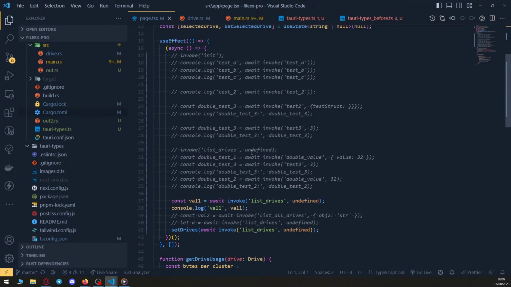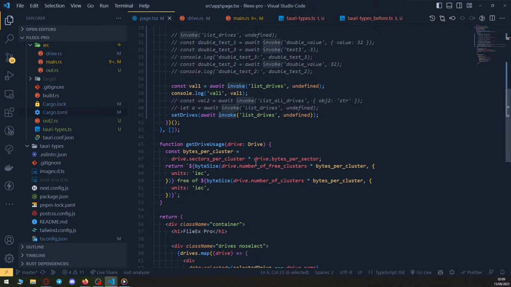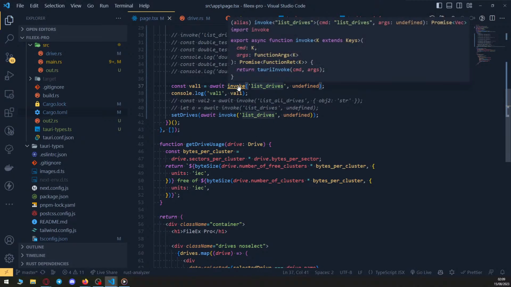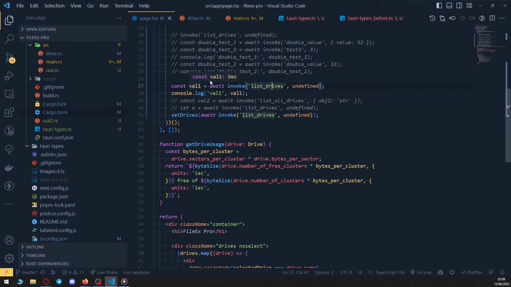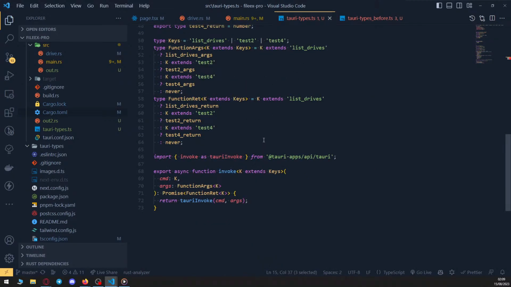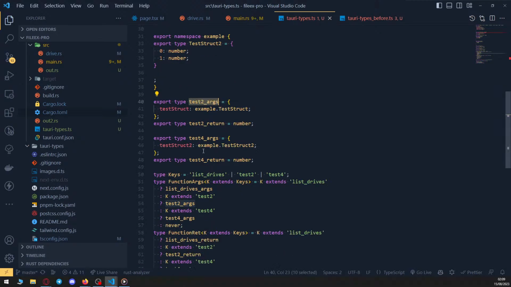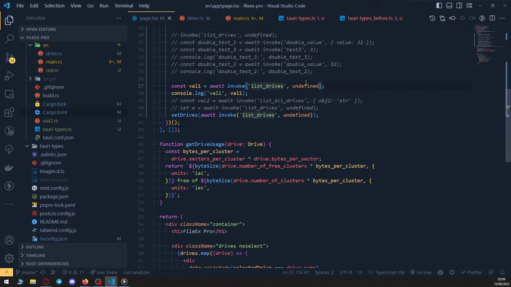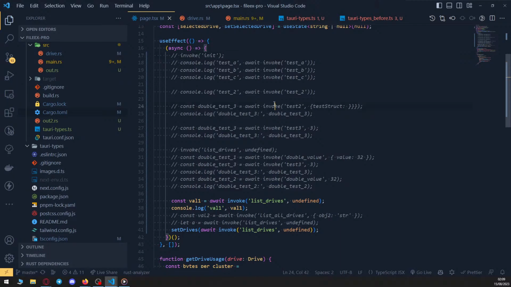And now here I can go ahead and use invoke or something like that. Go ahead and use it here, and I can see the result. It's gonna be a vec. Wrong thing, but yeah, it's gonna be a vec. Or we can use test2, for example. Test2.